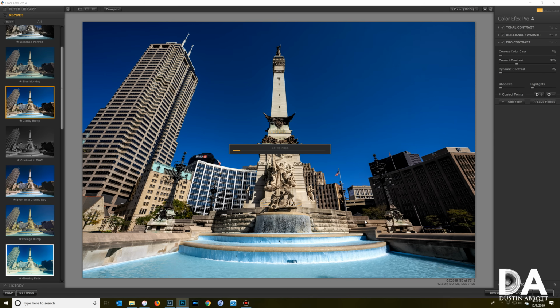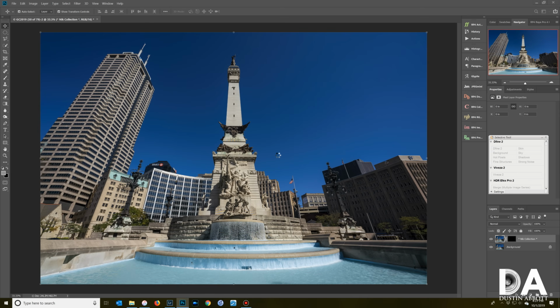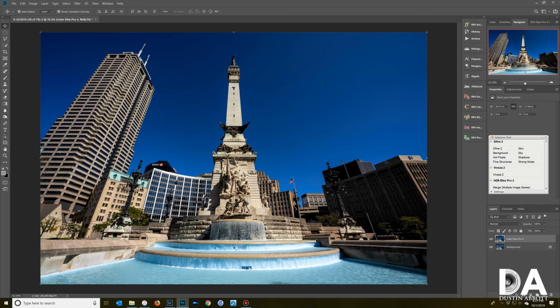But again, you can apply it, and in this case, the image saving and processing is happening maybe a hair faster than what it did in the silver effects, but roughly about the same. These are fairly large files, 42 megapixel Sony A7R Mark III files.